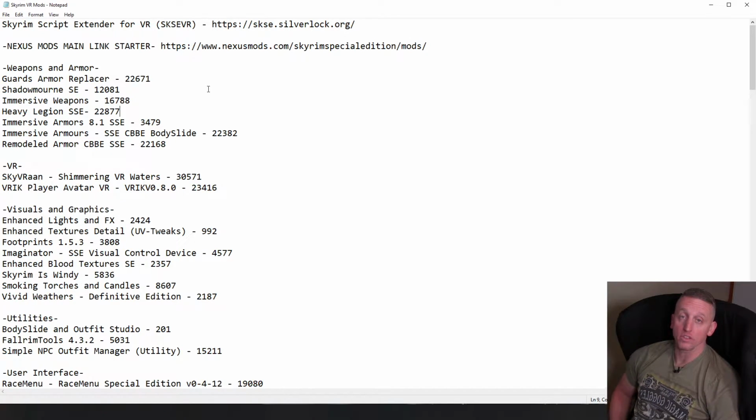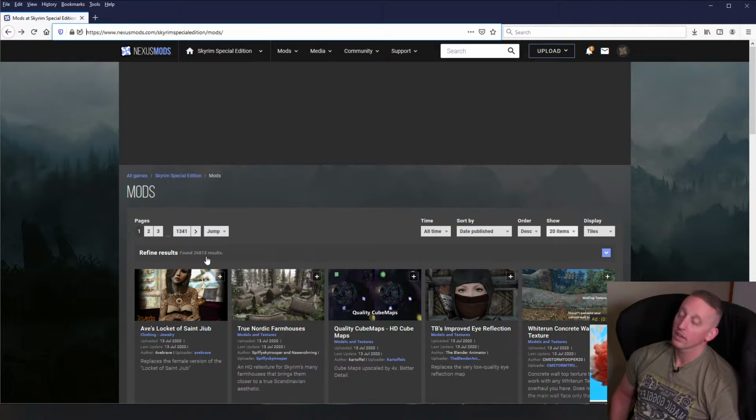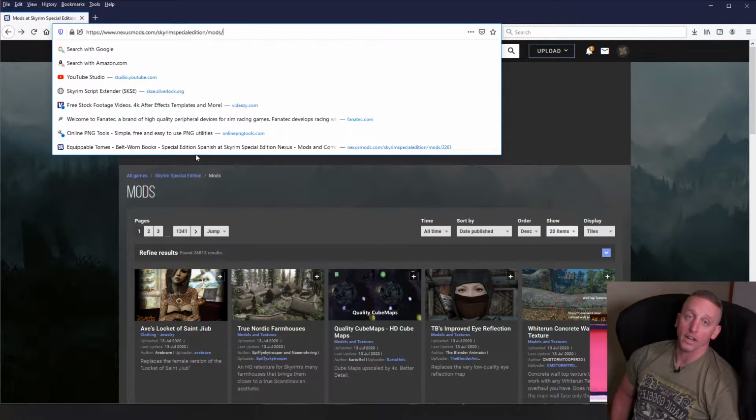So to start off with installing a mod on Vortex, you're going to use the link I provided in the description right here, which is the HTTPS link. Copy it, and we're going to put it into our web browser. It's going to pop up basically the main mods page of Nexus Mods. At the end of this is where we start adding our mod IDs. Go back to my list.